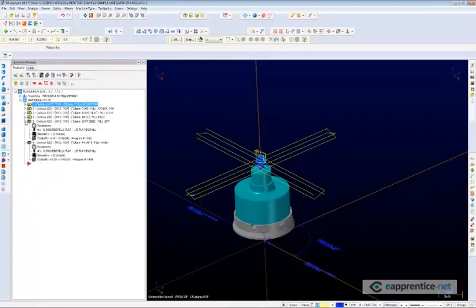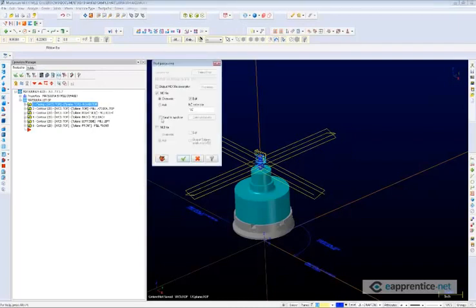I happen to have a post-processor linked in here, and we've got 6 operations. We've got a face and some contours. And if I select post the selected operations, first thing we're going to do is look at the NCI. The NCI, again, is that intermediate file.